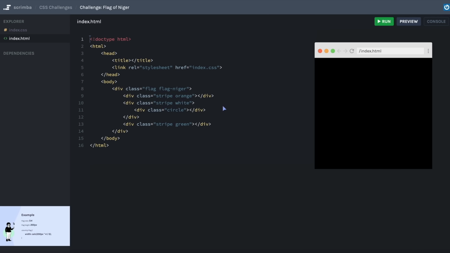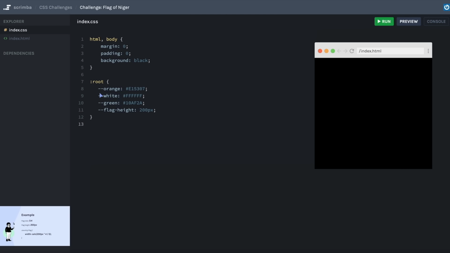I've started you off with all of the HTML you should need to construct the flag, and I've also provided the colors of the flag as CSS variables. Go ahead and give this a shot, and I'll see you soon.